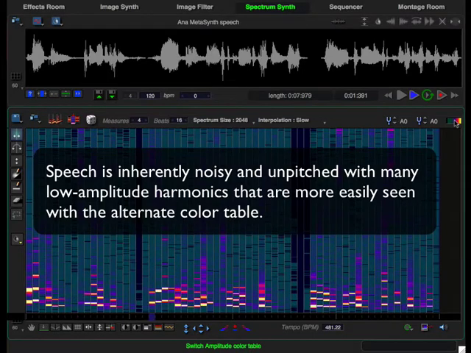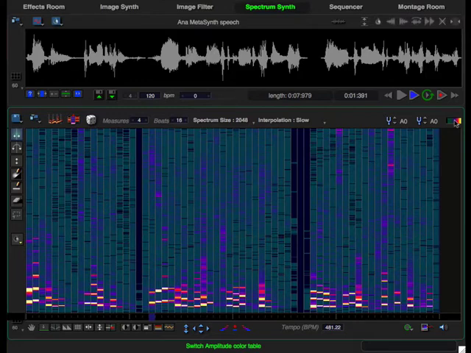By switching to the alternate color table, by clicking on this tool, we can get a better view of the low amplitude harmonics. These are drawn in green and purple. We can see that there are a lot of clusters of low-level harmonics that are unrelated to the main harmonics. This is typical of speech, which is unpitched and noisy.